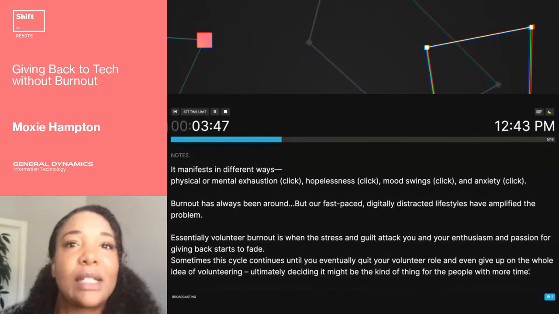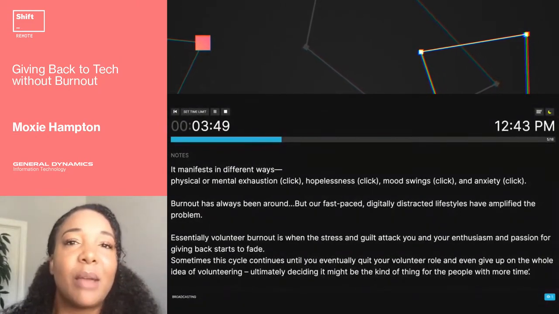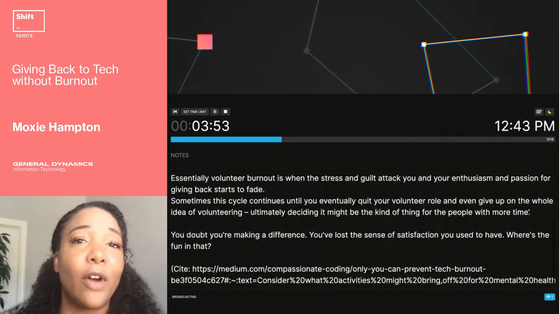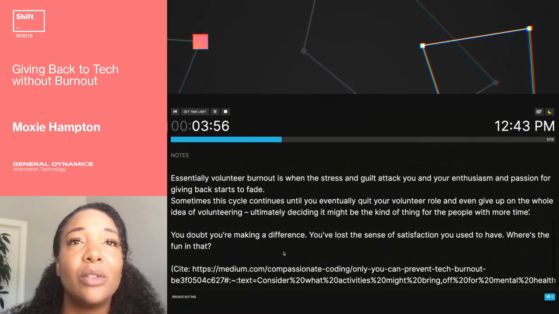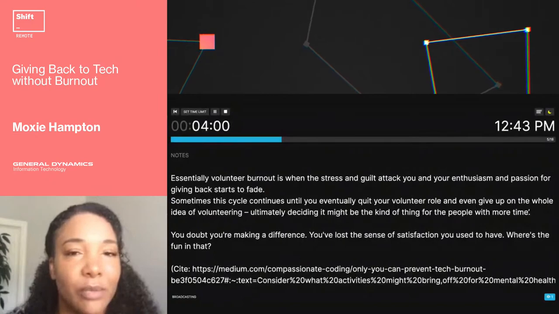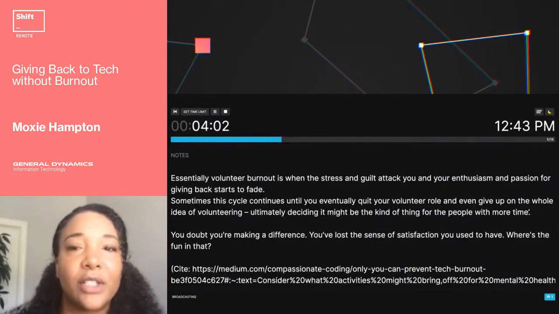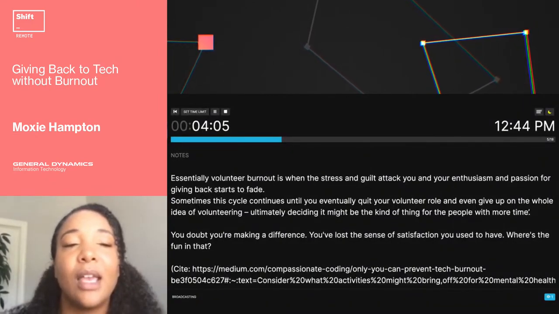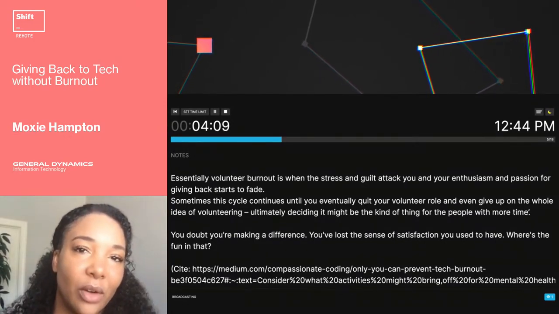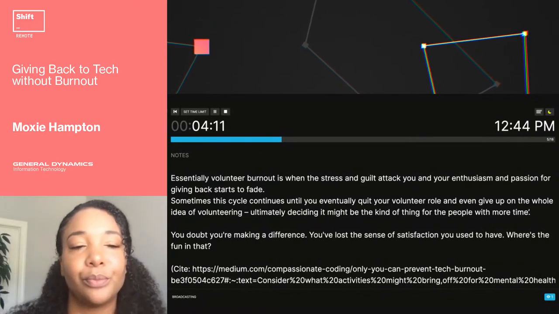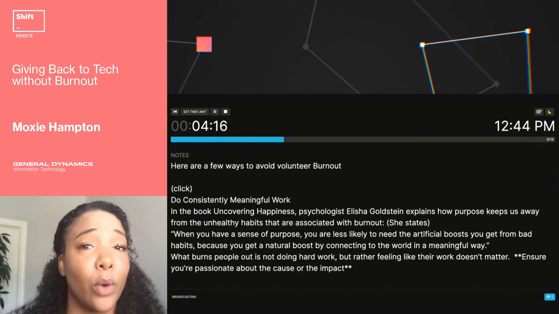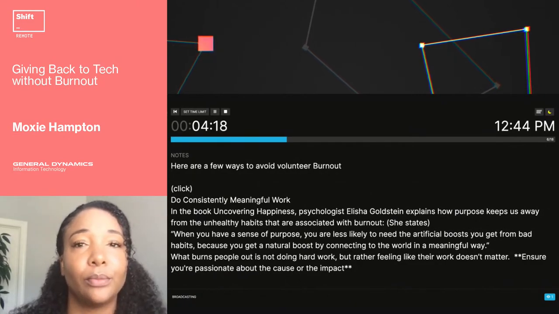Ultimately, you start to decide this is the kind of thing that might be for people who have more time, who are more organized than you, and you tend to fall back. You start to doubt if you're really making a difference, which is really sad because all volunteerism really counts. You lose the satisfaction that you used to have. And where's the fun in all that? Why volunteer if you're going to subject yourself to possible burnout? So here are a few ways that you can avoid volunteer burnout.